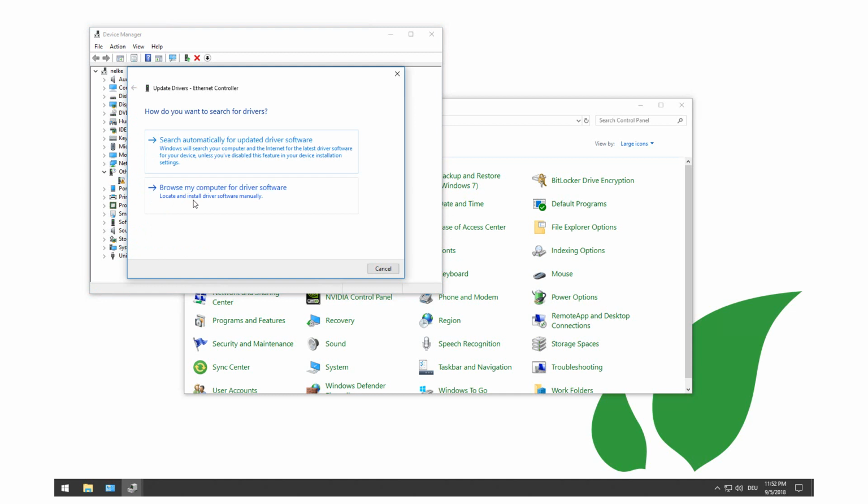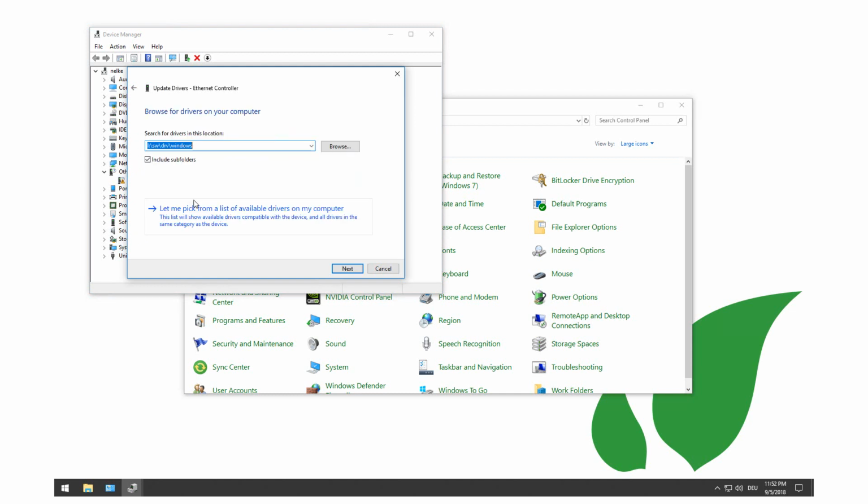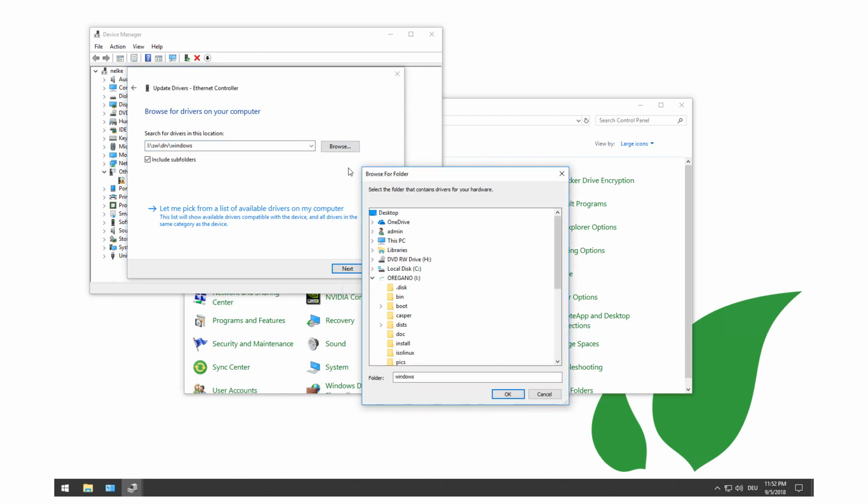Choose Browse My Computer for driver software and navigate to the syn1588.inf file, located on the wooden USB stick which was delivered together with your syn1588 PCI Express Network interface card in the Device Drive folder, SW Driver, Windows. Click OK and then click Next.